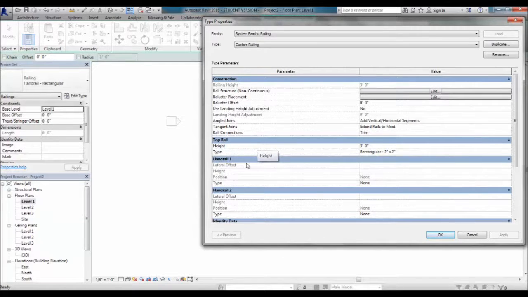So in this case, the top rail, obviously the rail on the very top where your hand would go, as you can see here, is set for height, set at 3 feet, and obviously the railing height here is also set at 3 feet. That's what's defining it at the moment. So if you change the height of this to something else, if you change it to 4, you'd see that the railing height changes as well.